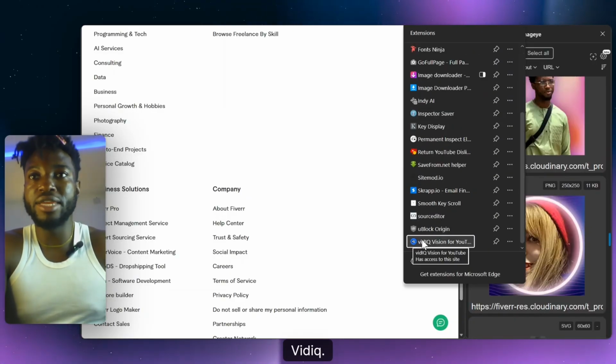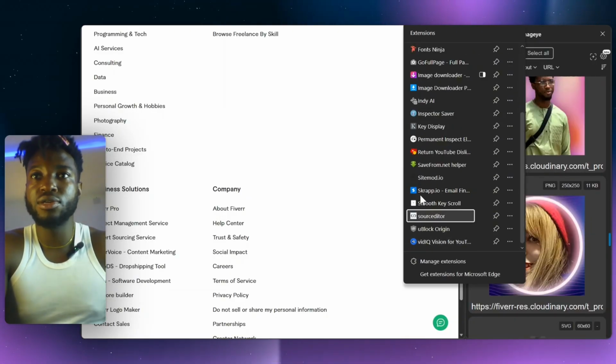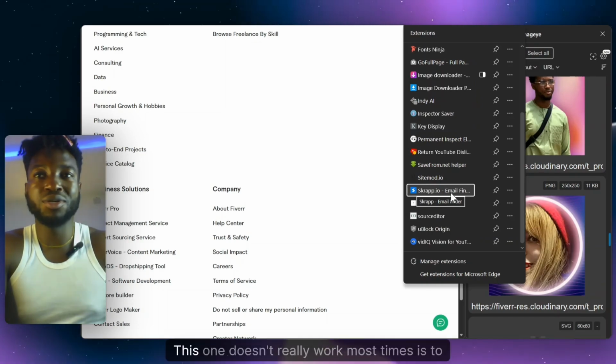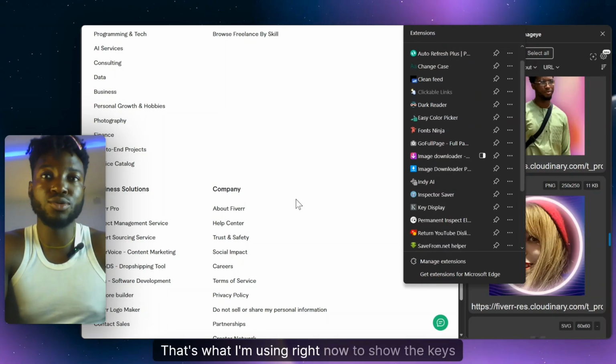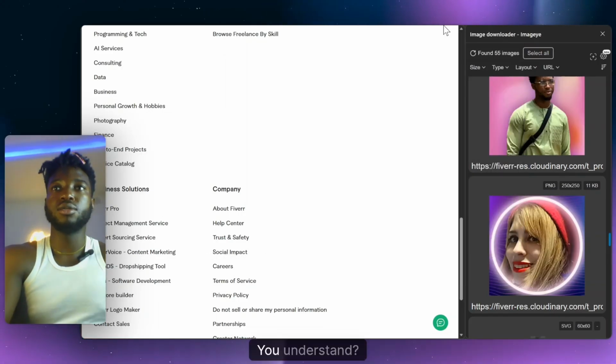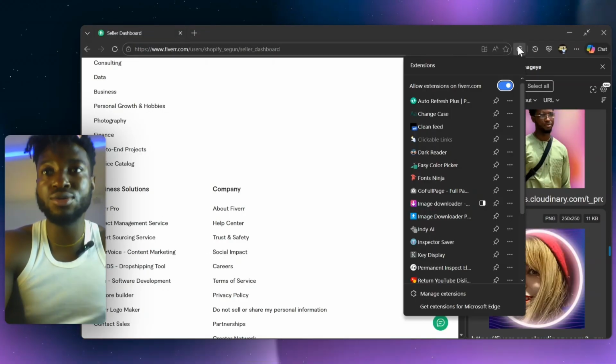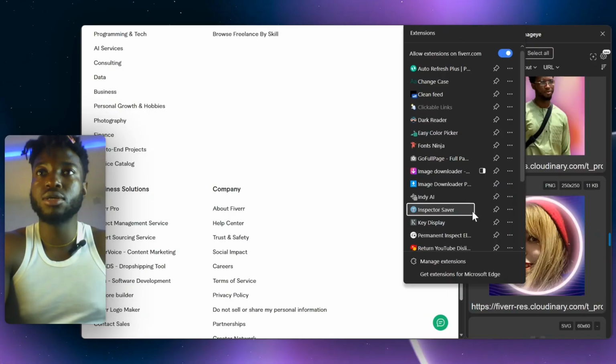Then vidIQ, this is just my YouTube stuff. Scrub this one doesn't really work most times. It's to extract emails. Key display, that's what I'm using right now to show the keys I'm typing. You understand? So if you're making tutorials, you want people to see what you're doing. Right. So those are my extensions.